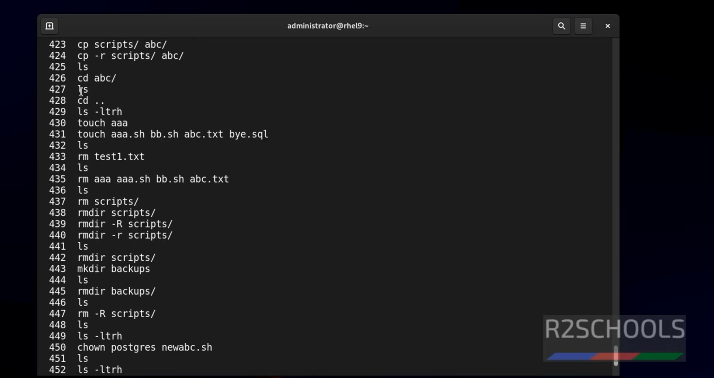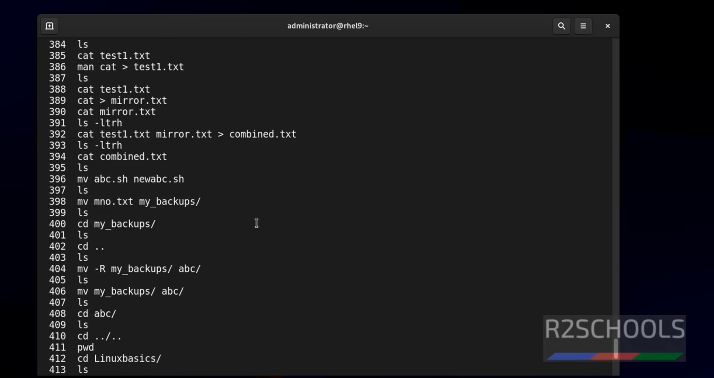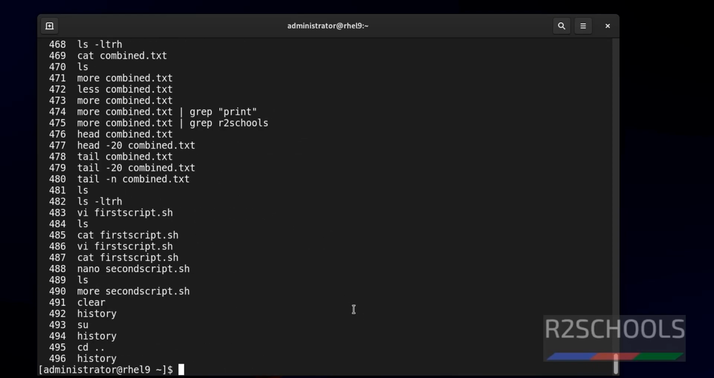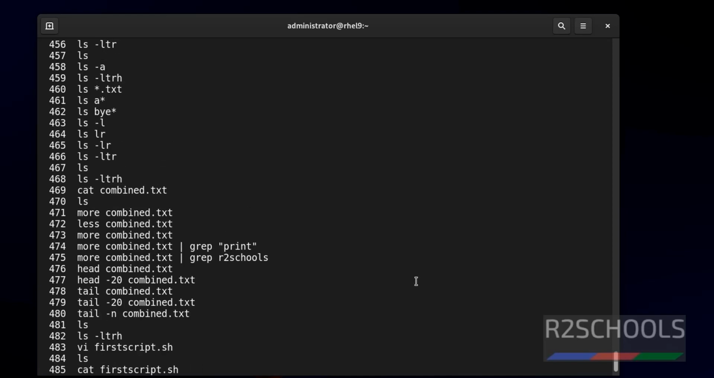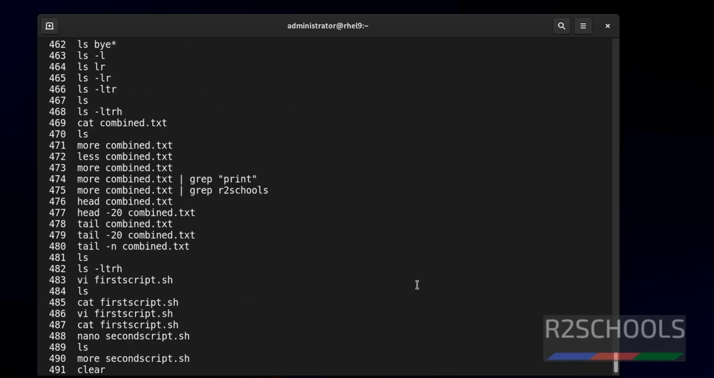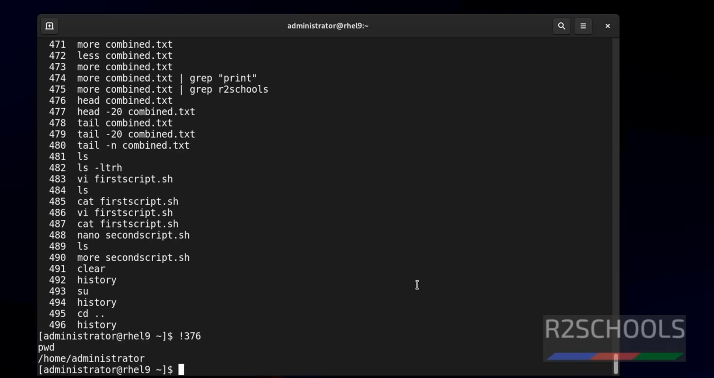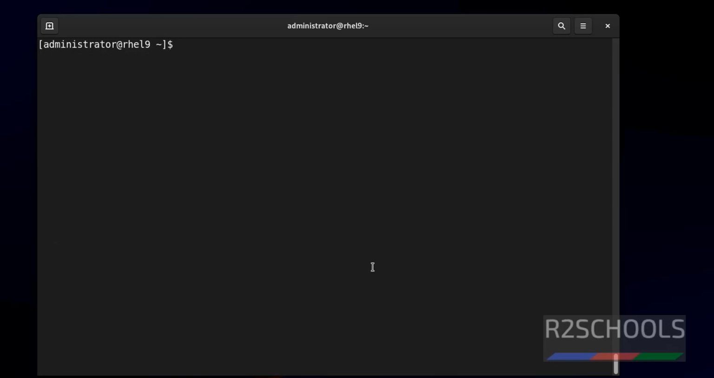See, I want to run this 376 line number. It is a simple command, but if the command contains 2 or 3 lines, then it is always better to run it this way. I forgot that one, 376. See, it executed the command pwd. Clear screen, type Ctrl L. See, whatever commands we executed, I remembered and I am telling.